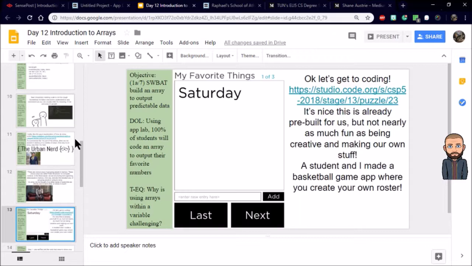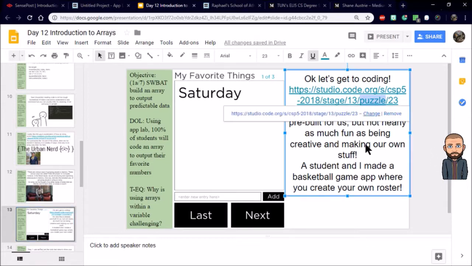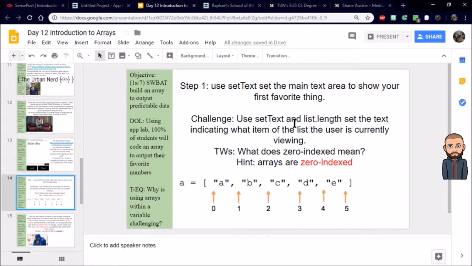Okay, so enough theoretical stuff. Let's get busy. Go ahead and go to this link, and it's worth your time to go through each puzzle, but I'm going to give you a task that you can do without necessarily going through each step. No, I'm telling you, it's really good for you. Once there, the first step you'll take is you're going to use the set text command to set the main text area to show your first favorite thing.